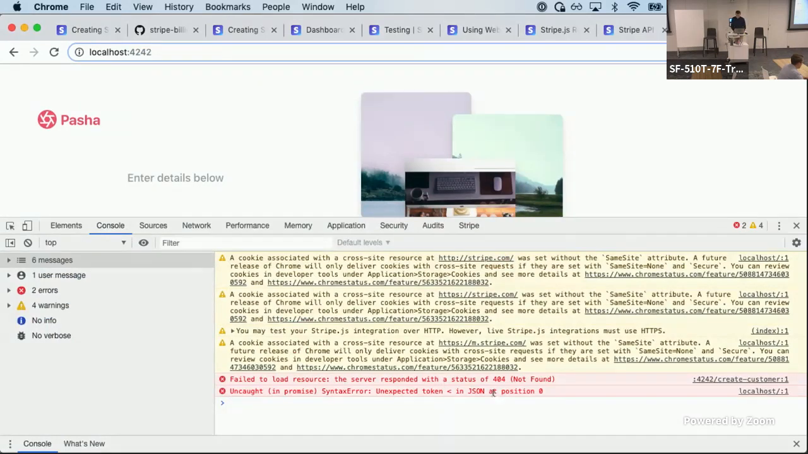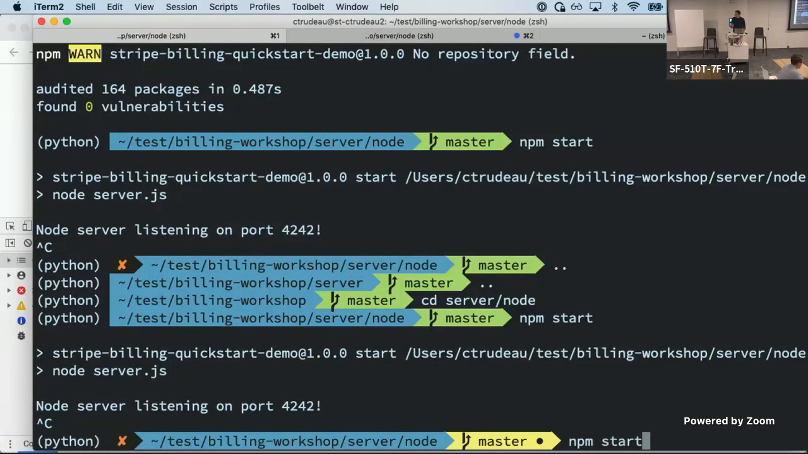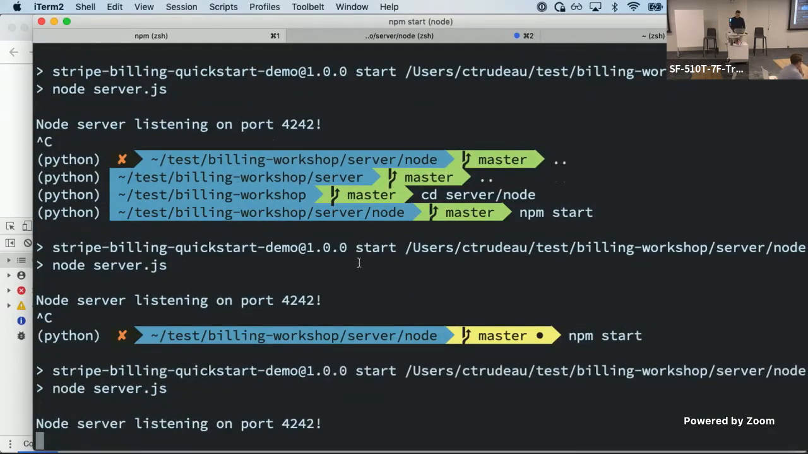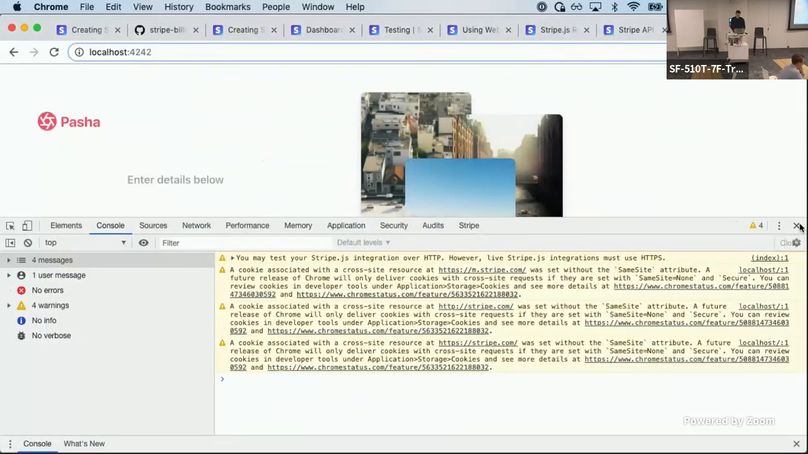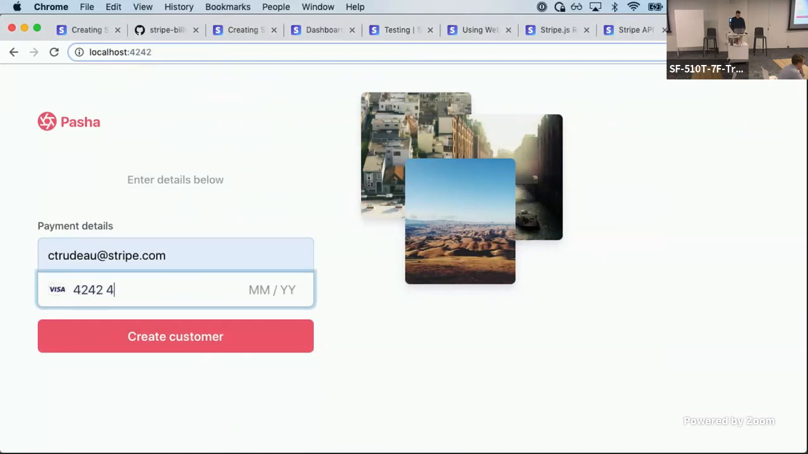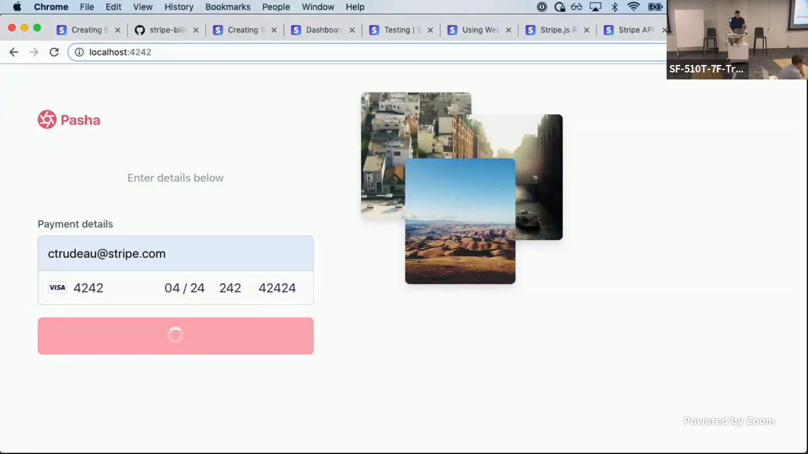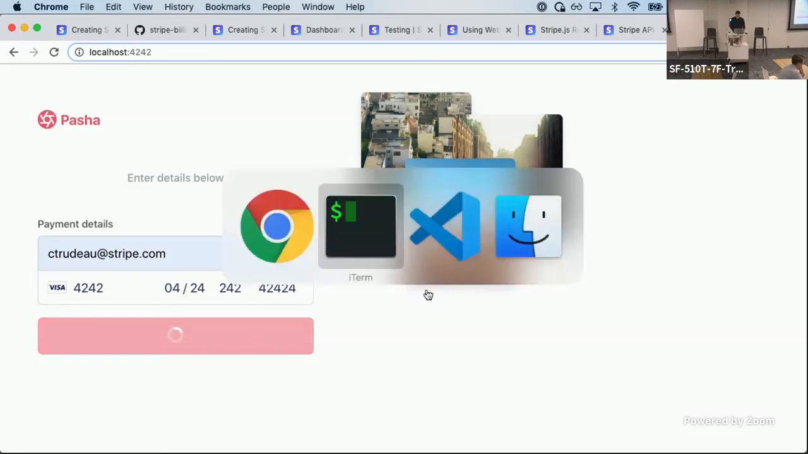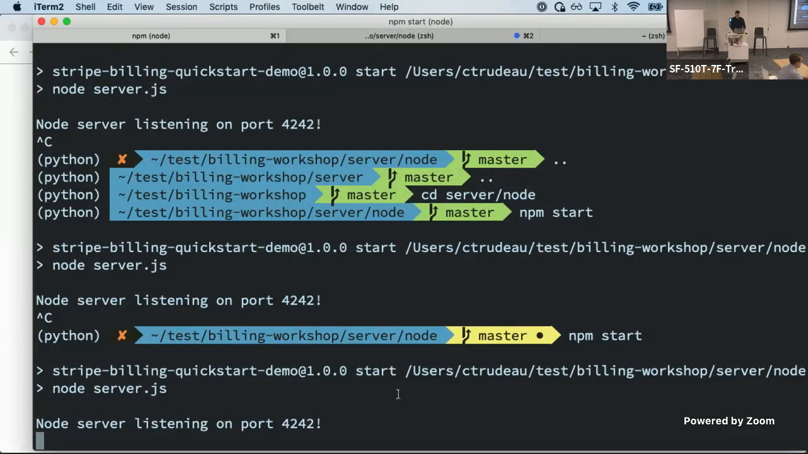Oh, right. I need to restart the server. I wrote a bunch of server code and I didn't restart the server. So there we go. It's really easy to smash 4242 really fast. I wonder if I'm going to wear out my 4 and my 2 keys eventually.